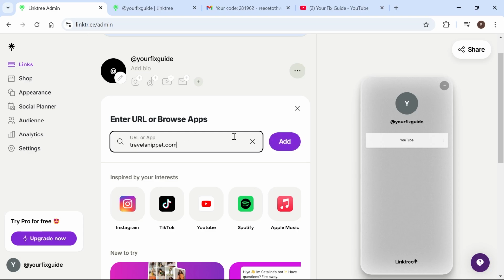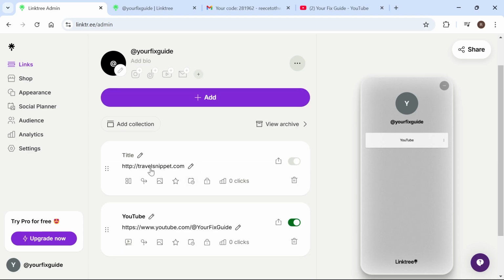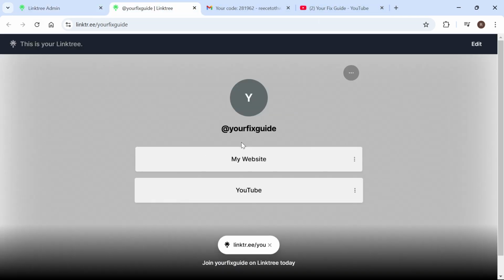So I'm going to type in this one here, click on add, and then you can just go and customize this like before. So you can give this a title. I'm going to call this my website. And you see we have the URL link below, and just make sure this is enabled once again. And then if we refresh the Linktree, that's now going to take people over to our custom website.